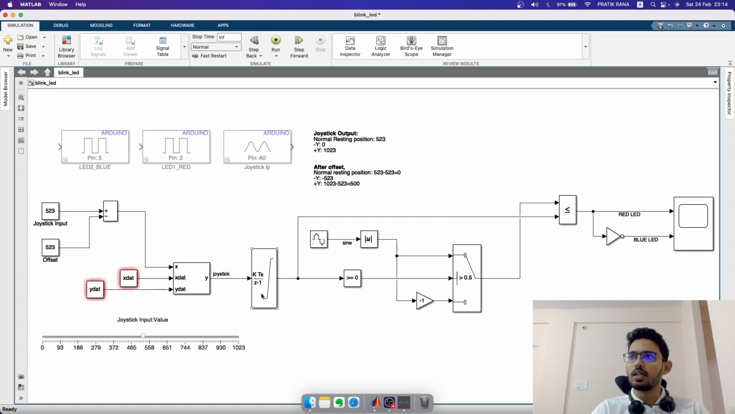That value we are integrating here. This is a discrete time integrator. This is primarily used because we don't want that as soon as the user releases the joystick button, the frequency of the blinking LED comes back to 0. We don't want that. We want that if the user moves the joystick button in a positive y-axis, the frequency should increase, and if the button is released, it comes back to its normal position. The frequency which was set maintains its value. It does not drop back down to 0. So that's the reason we are using an integrator here.